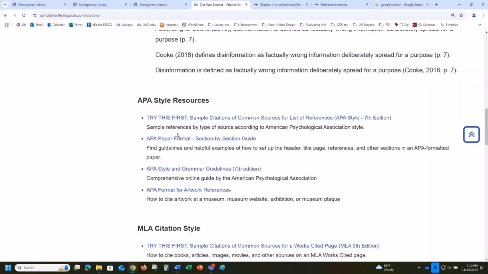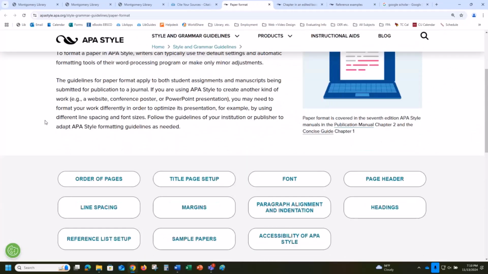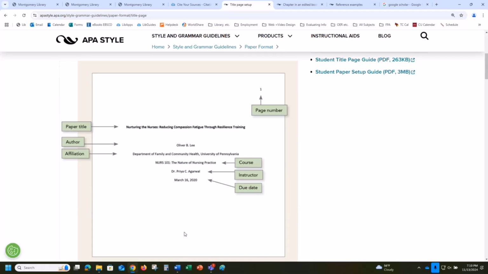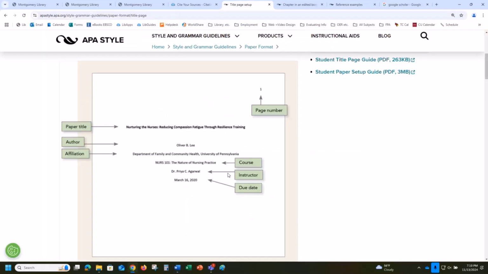And then let's look at this. So here's how to format a paper. I provided this link here. So this shows you how to format a paper. So it tells you about how to set up the font, the header, so title page setup. So I just followed this guide here, and that's what I made right here. And I have the page number here. I just followed exactly what I saw here.